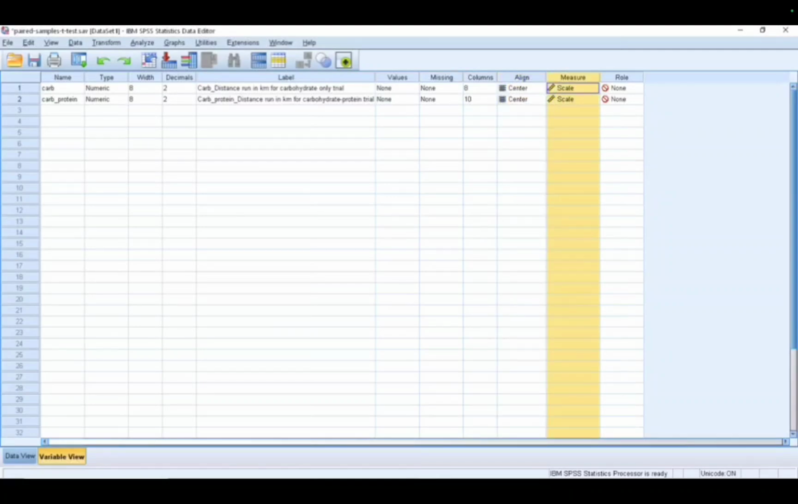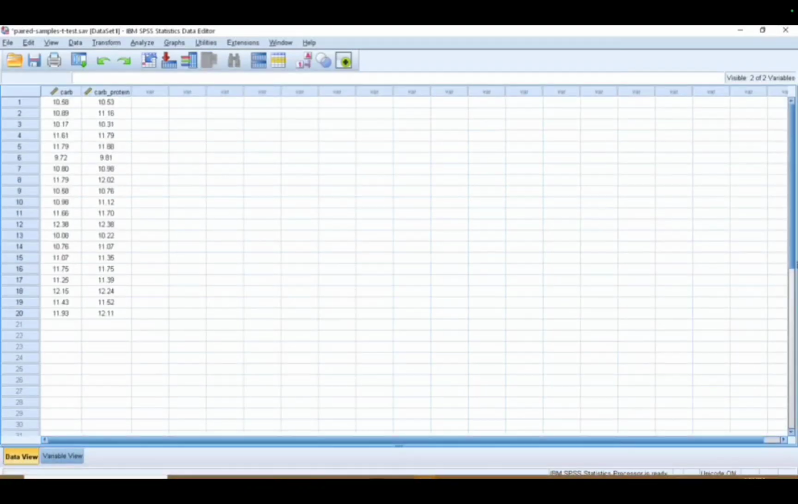Check the following values, missing columns, and align. Make sure that the role is to be clicked as none, and the measure will be scale. The role again should be none. Also, the measure should be scale. Okay, and then we go back to the data view.